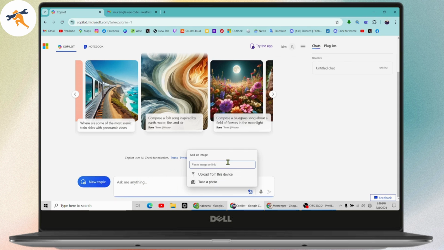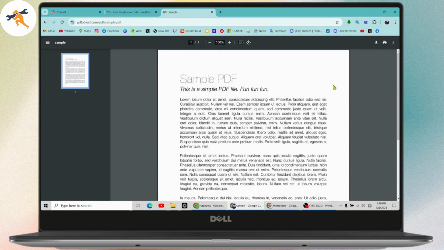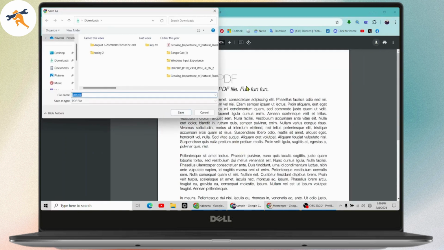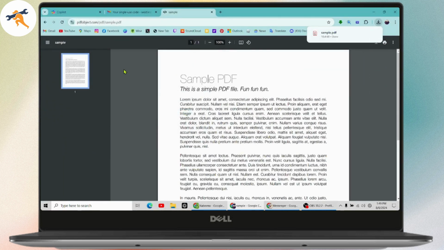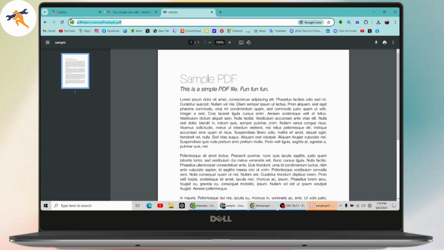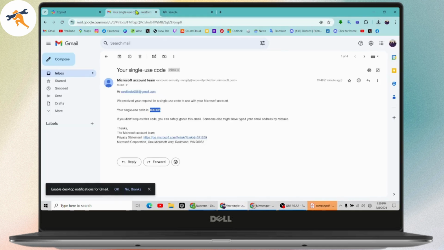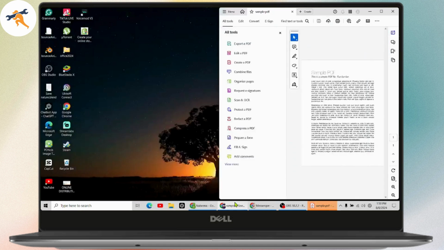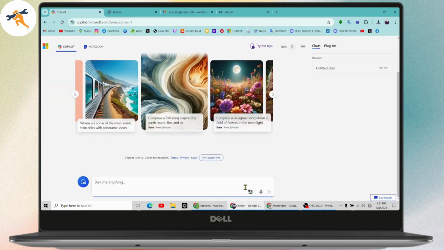So I'll be choosing a PDF link. So I have this PDF, right? So you can either download this PDF and save it, or you can simply copy the link to the PDF. Once you've copied, you need to go for the Microsoft Copilot and then paste the link. So if you have the attachment option right here on the bottom left, then you can simply click on attachment and then you can choose the file that you have on your computer or your PC or laptop, and you can upload that PDF to your Microsoft Copilot.